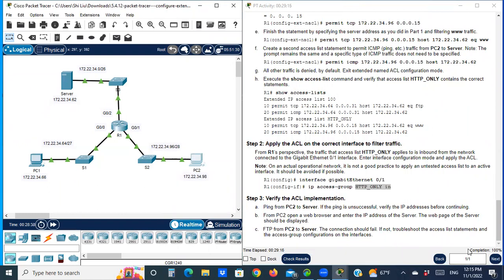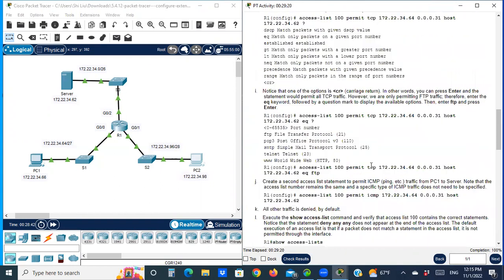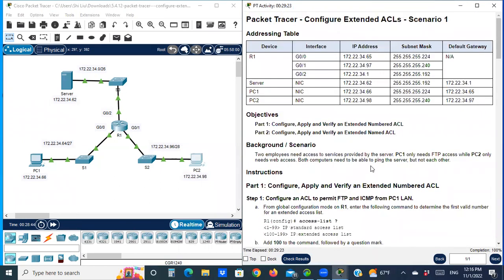All right, so we're done. The completion status is 100%. So we are successful. We're done with this Packet Tracer, configure extended ACLs scenario one.